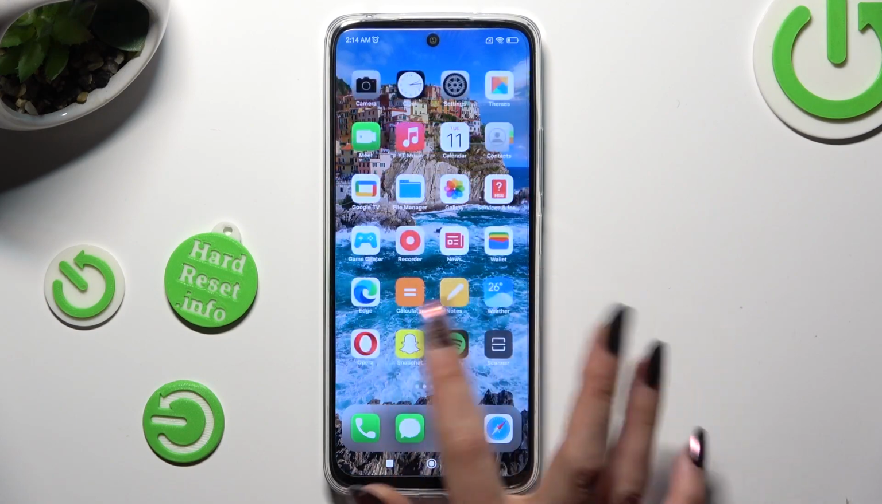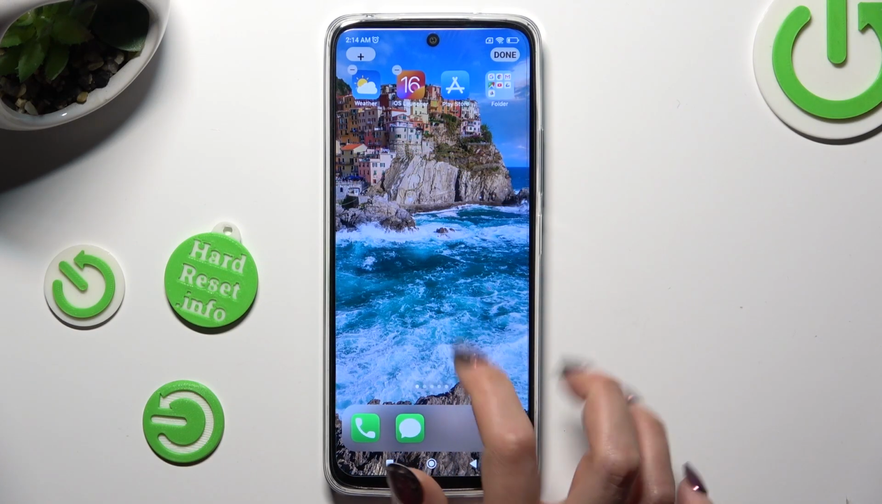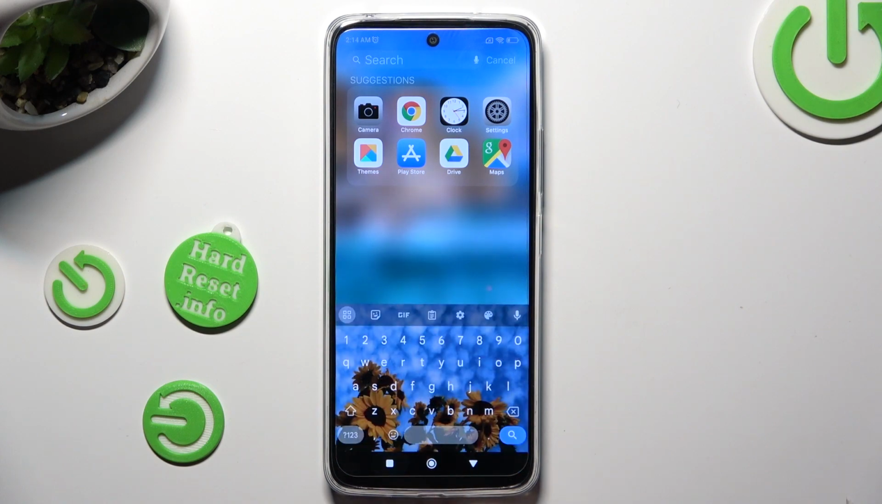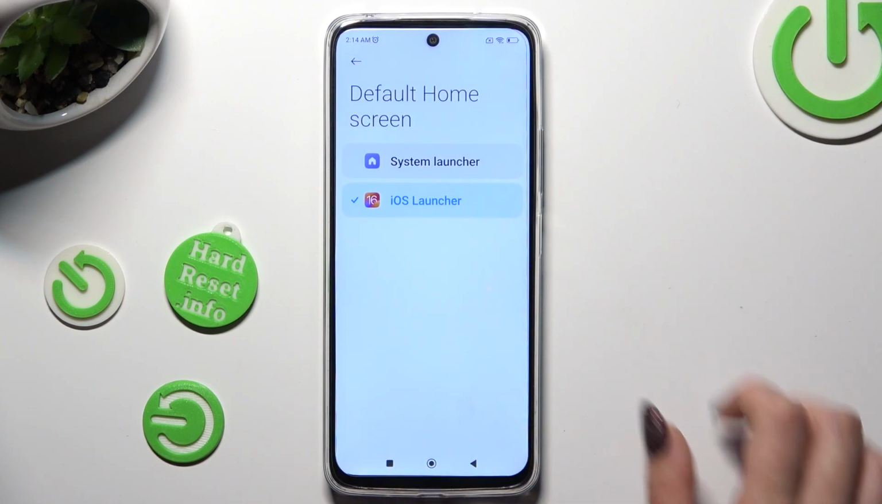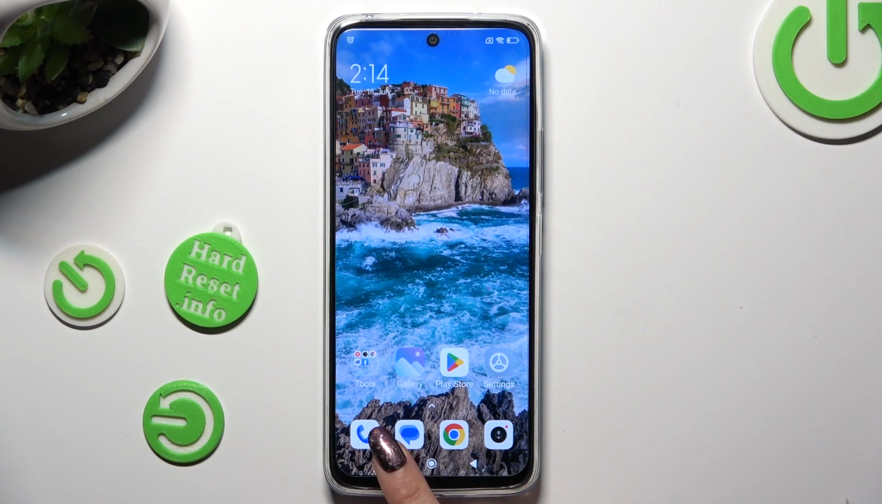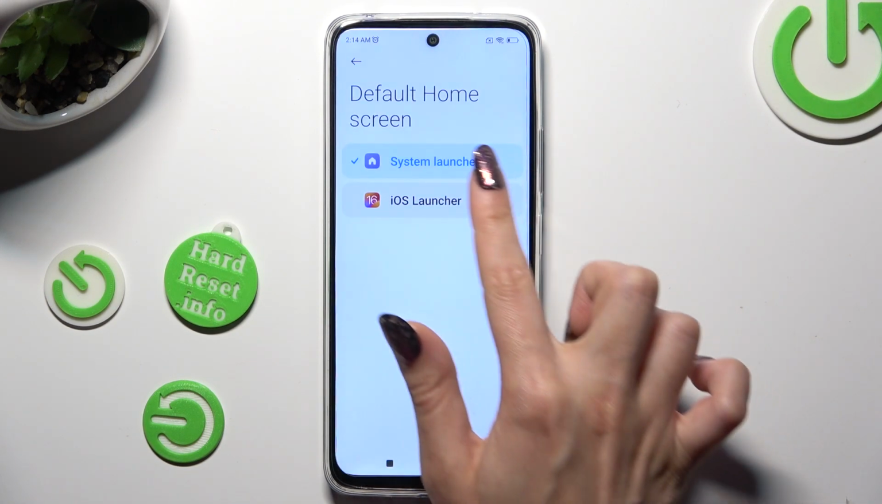If you wish to switch between your layouts, you can do that by going into exactly the same settings and tapping on System Launcher or iOS 16.